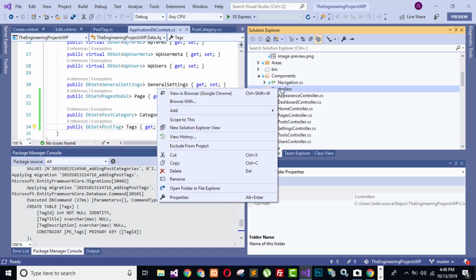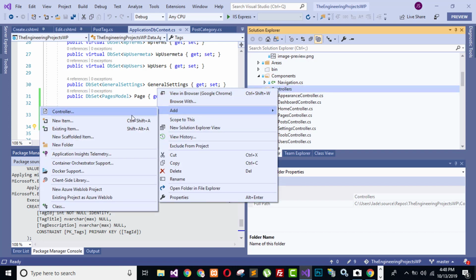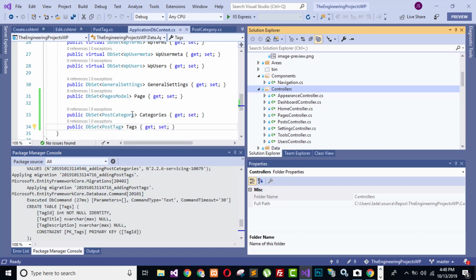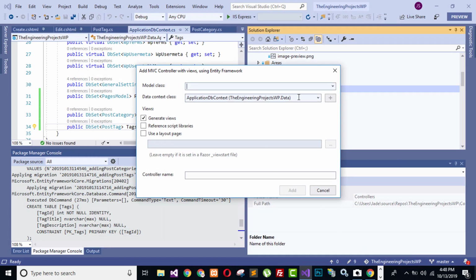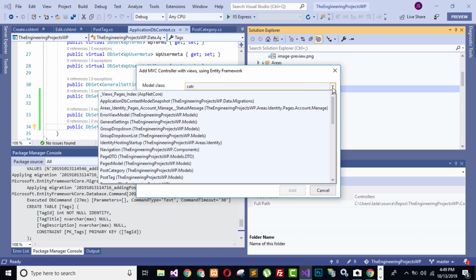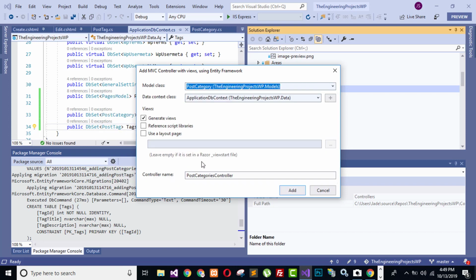So we have a controller which has MVC view using Entity Framework, and entity is category. This is the context, and the model class is post category, and this is the post category controller. Generate views and click on add.